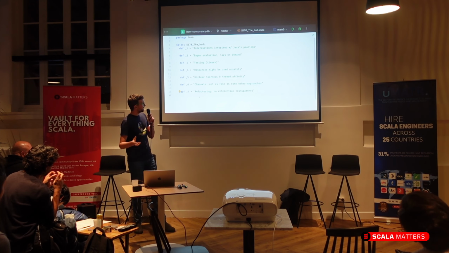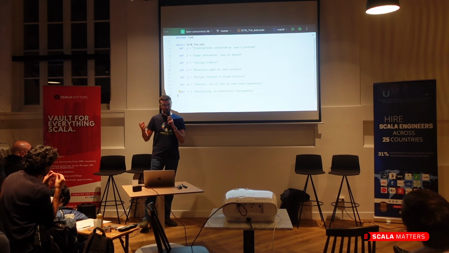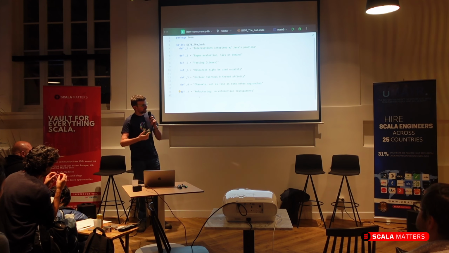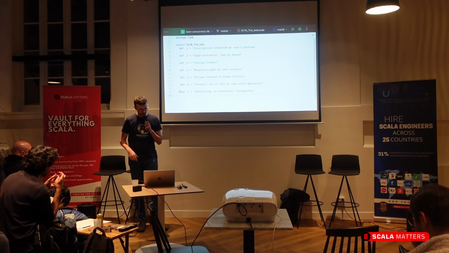And finally, we've got refactoring, right? So we don't have referential transparency, which was mentioned in the first presentation, which might make refactoring a bit harder and a bit more fragile.